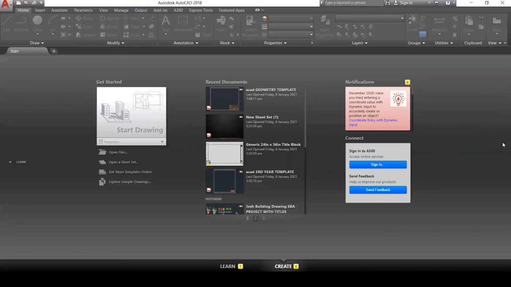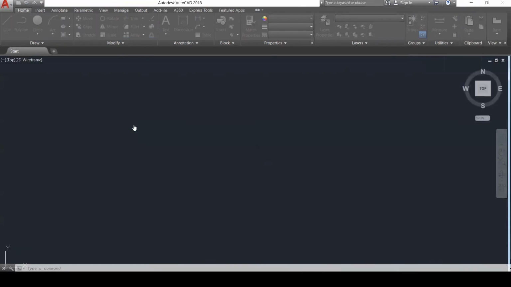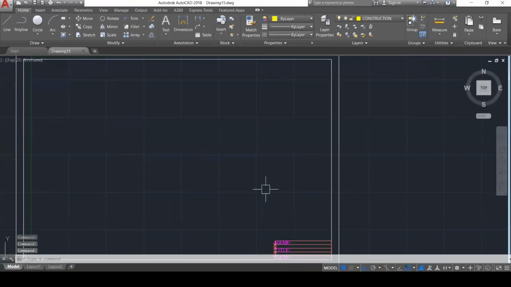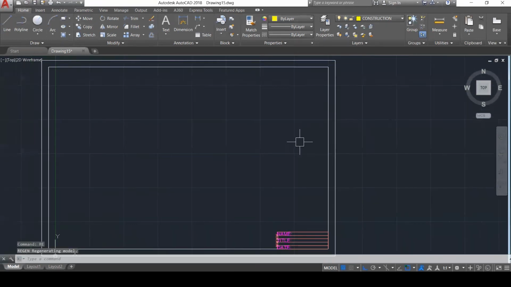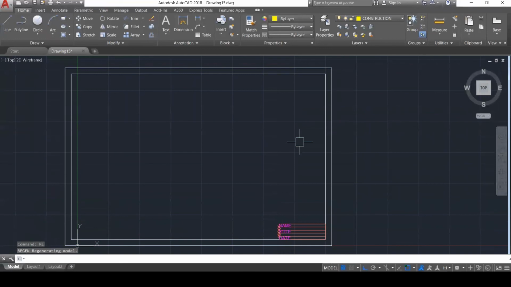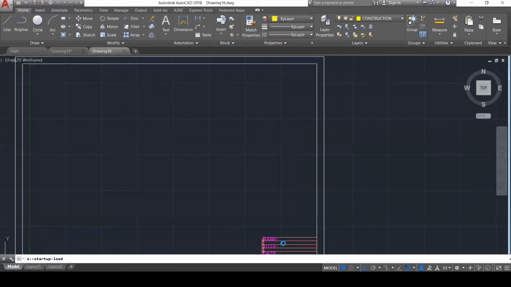So I'm right here at my start drawing, and I can either go start drawing or I can hit the plus up here. So I'm going to hit start drawing, and voila, I go straight into my template file. RE is to refresh my screen or regenerate my screen. And if I want another new drawing, I can hit the plus here, and it's the same template file. So that's how we set up a template.